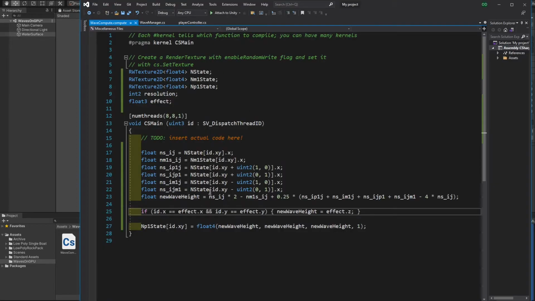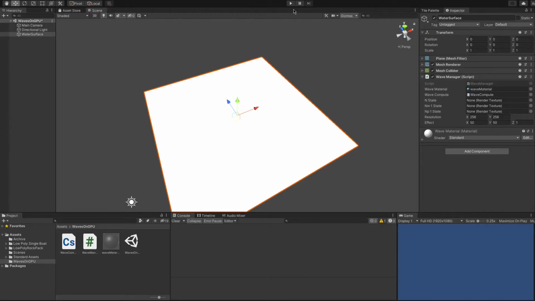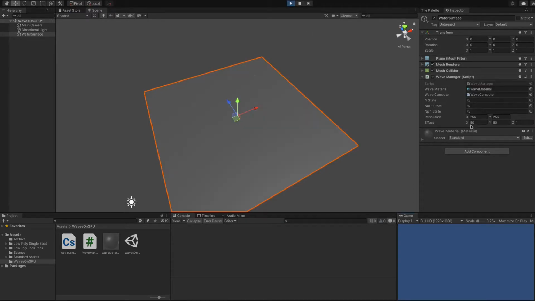The ID x and y always returns a whole number, but our effect is not. So we have to make sure that our effect is converted to the nearest integer so that there's a seamless transition for the center of the wave.